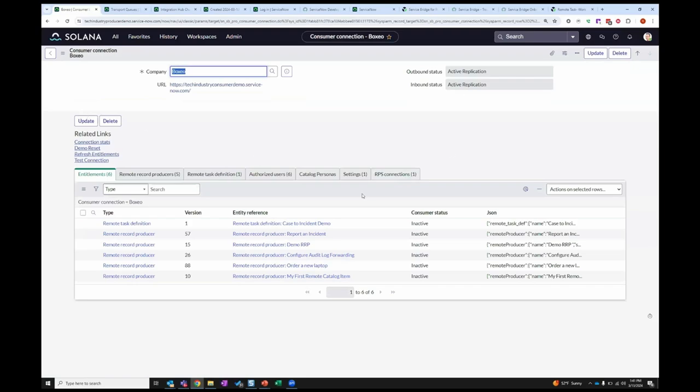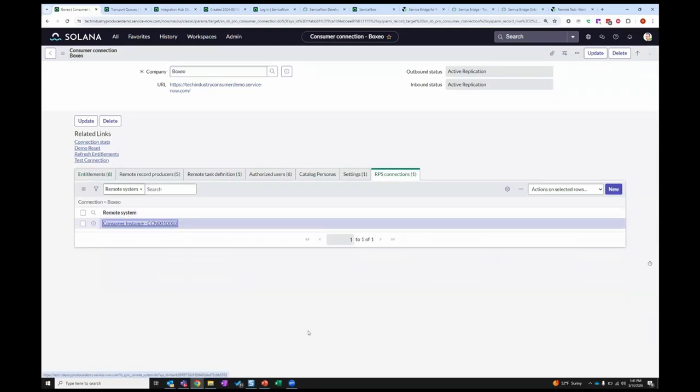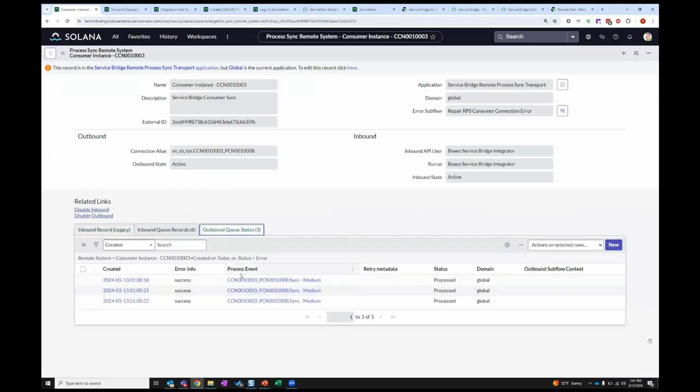If I go in here, I have this RPS connection. I'm going to go down here into the RPS record itself. I have right here these things that happened today. I would see this error info, or rather would have an error if there was a problem, and I'd be able to go into the status here, change it to ready, and then go ahead and save it. On the PDI environment, I don't have the ability to show that right here because it's not connected at the moment.